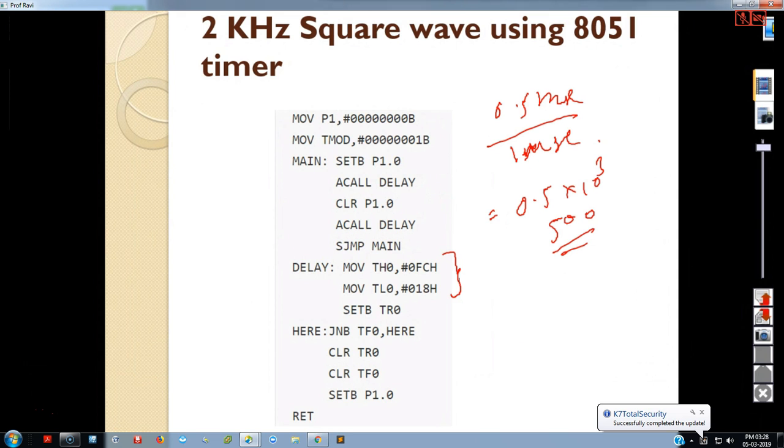Just now I have explained this 500 hexadecimal, FC18. FC18 is what is loaded, and that will give you a 0.5 millisecond delay. Which is equivalent of 0.5 millisecond, not 1 millisecond. 1 kilohertz means 1 millisecond, so 0.5 millisecond means 2 kilohertz. So 1/2 kilohertz means it is of 0.5 millisecond.